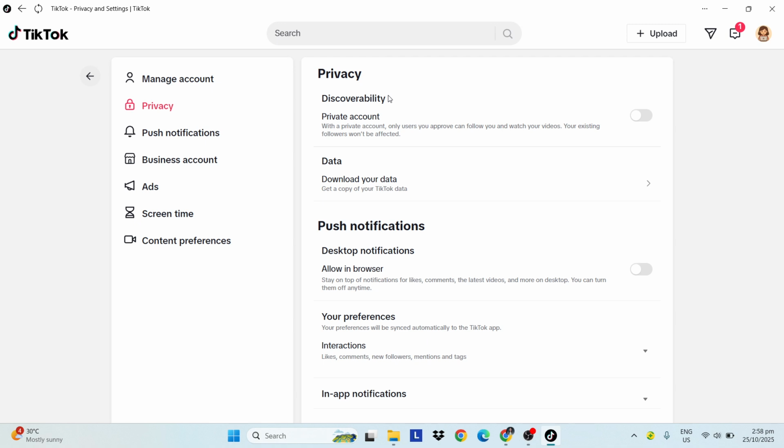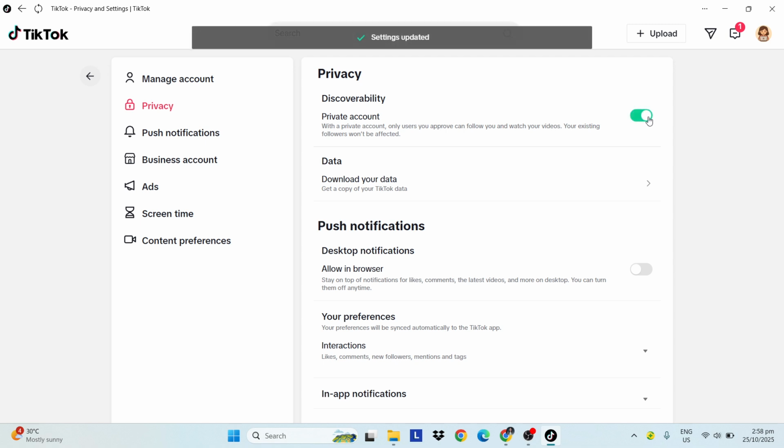Under discoverability, you'll see the option marked Private Account. There should be a toggle switch beside it. By default, this might be set to off, meaning that currently anyone can follow you and view your videos. To set your account to private, simply tap on the toggle switch and it should turn on. Toggling this option on effectively changes your TikTok experience, granting you more control.